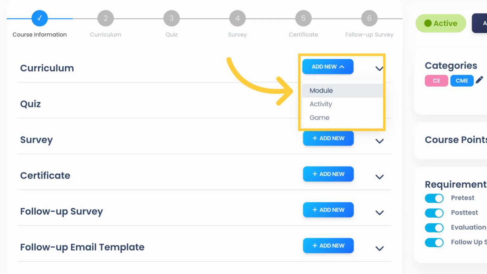Under Curriculum, click Add New. There are 3 options: Module, Activity, and Game. A module is used to demonstrate educational content such as text, video, and audio. An activity is a question or set of questions that can be used to test student knowledge and heighten engagement. Finally, game options include matching, card flipping, grouping, and escape room. We're going to select Module to add a course module.